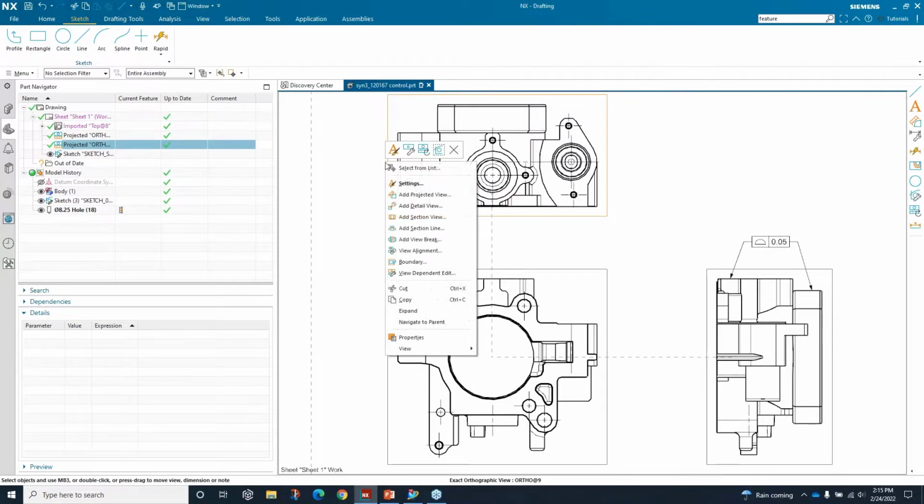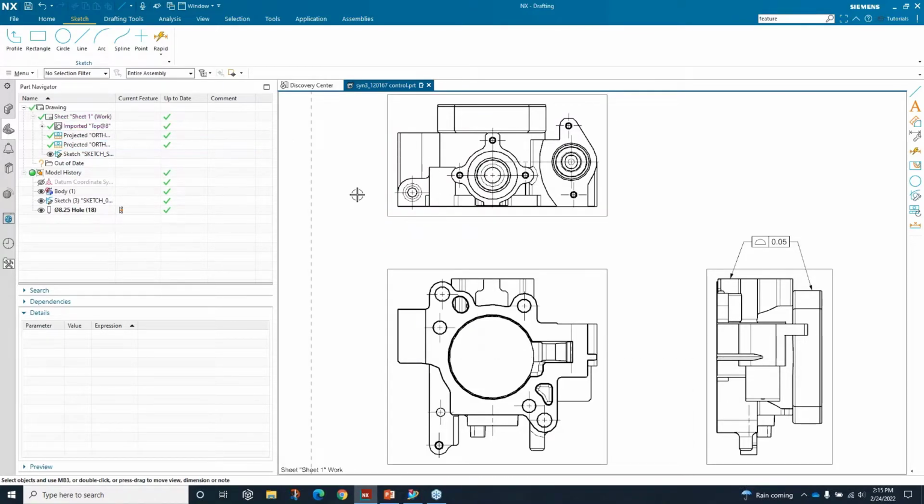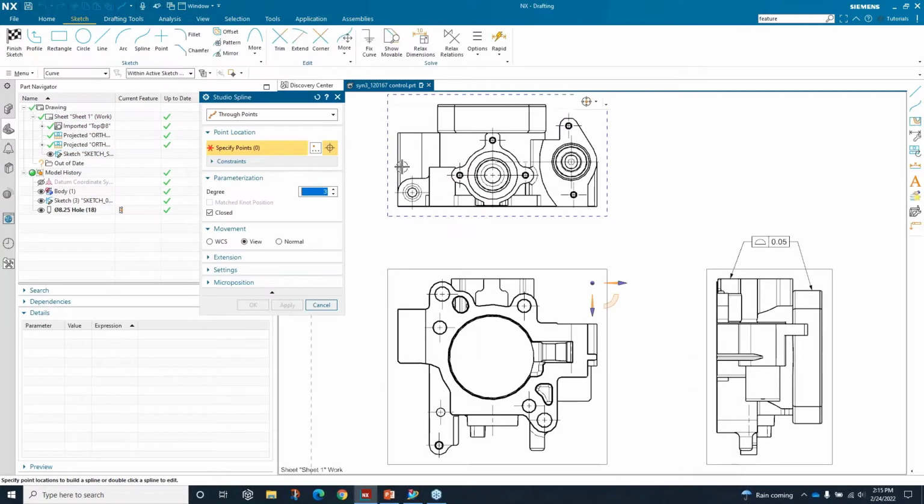Let's go ahead and make one more active sketch view. And I'm just going to go ahead and put a spline in. Now notice it changed to that blue. Whoops. Making more of a figure 8 there. There we go.